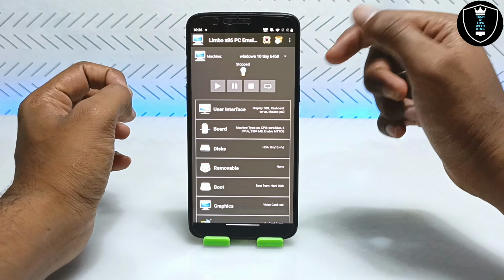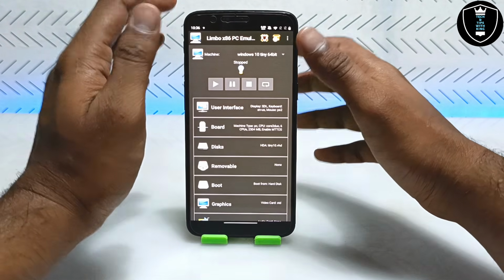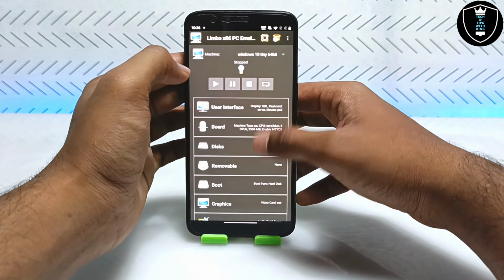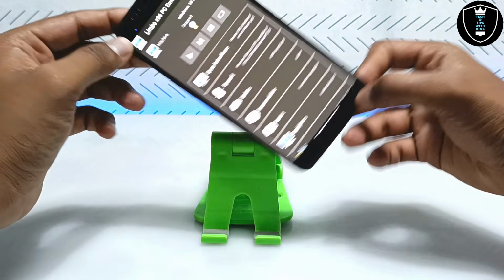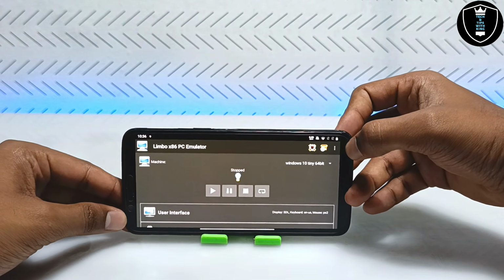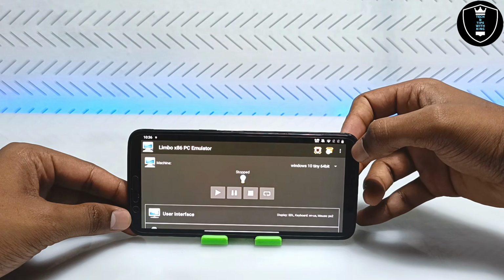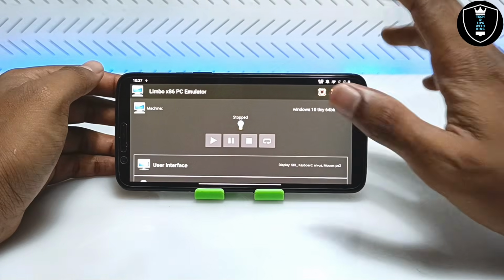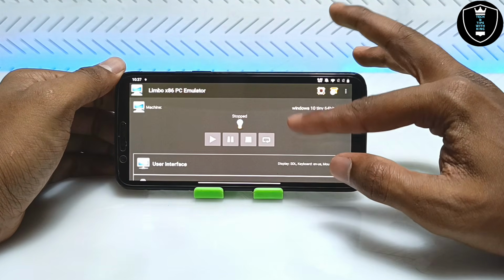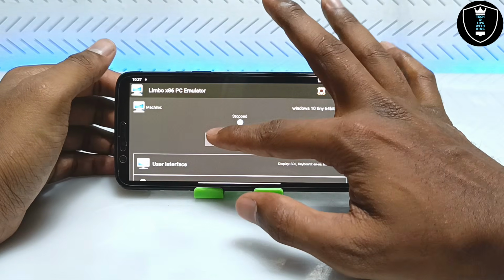Although this is called Windows Tiny, it takes very huge hardware, high-end specifications, and it will require a high-end smartphone. Let me turn on the screen rotation and turn my Android phone to get a better view and a better understanding. Let me set up the camera and come back again. As you can see on the screen, I have done all the settings in the Limbo PC Emulator application. Now I'm going to click the play button.